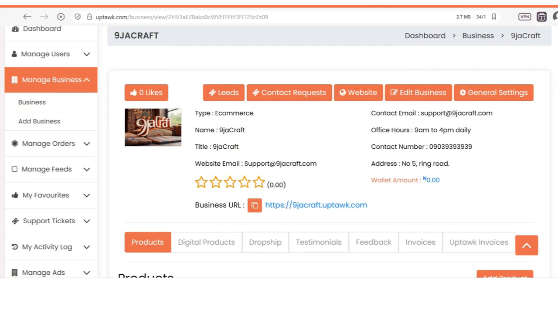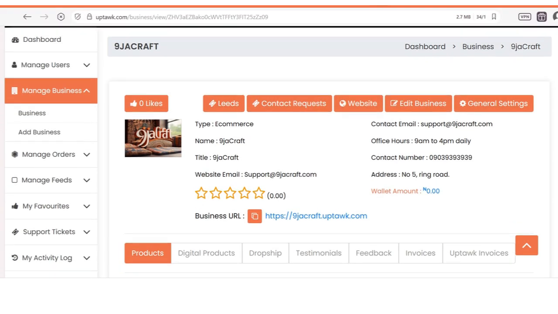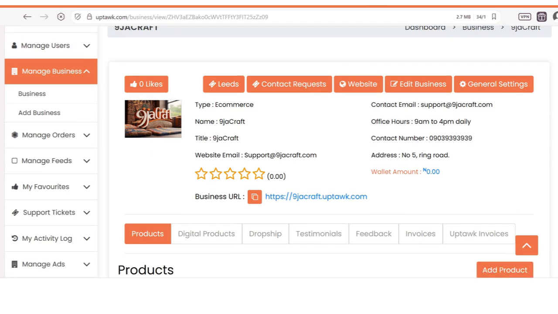Now, we have a lot of things to do here, but we attend to them one after the other. The business type is e-commerce, and the name of the business, which is a website, is Nigeria Craft, and the title is Nigeria Craft, right? Then the website email, maybe you've provided an email during the registration process, it will show here. And if you have reviews by your customers, the reviews will appear here. Currently, the review is 0, right?